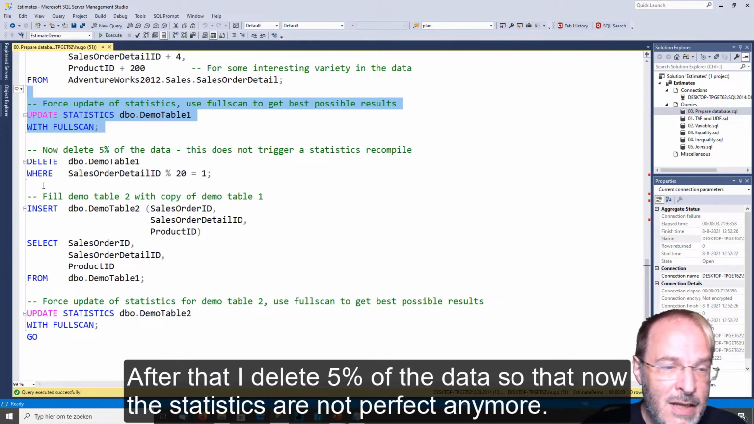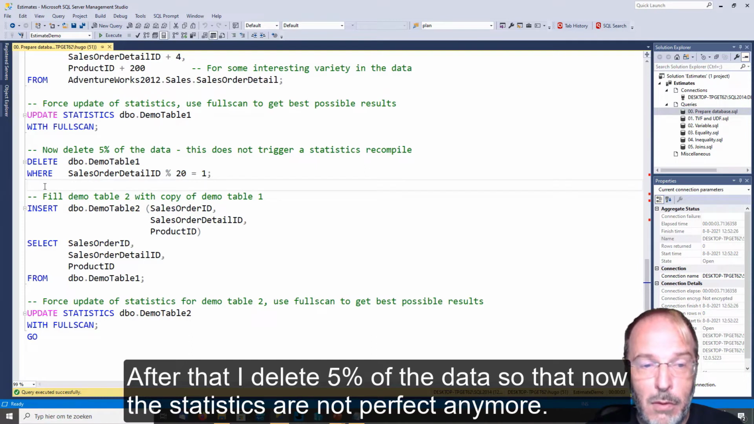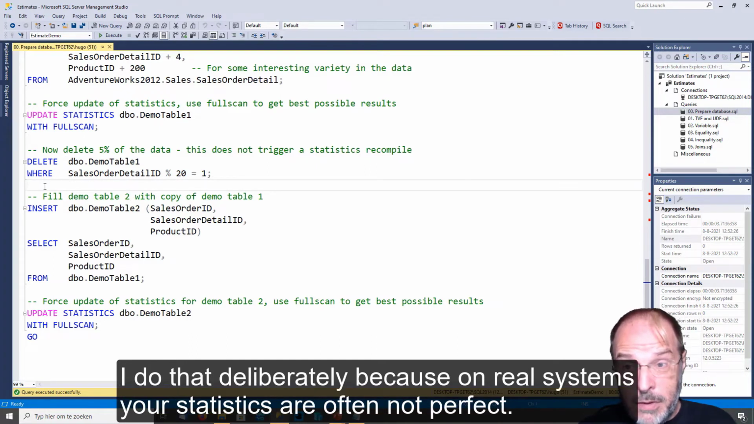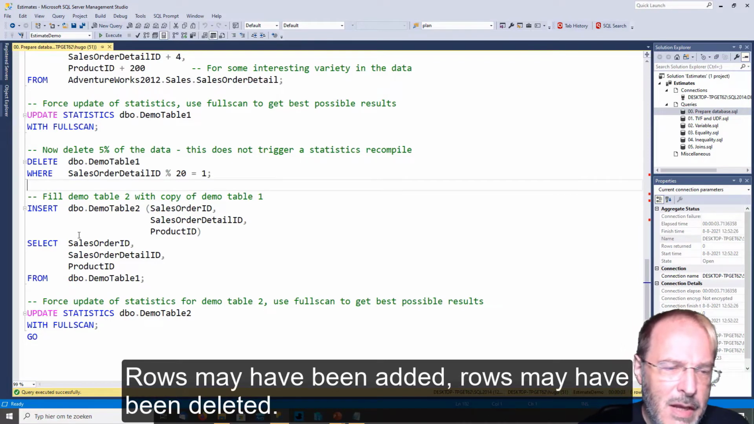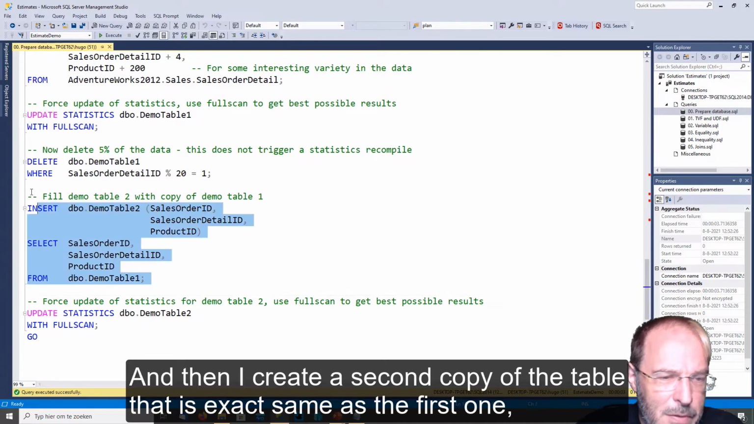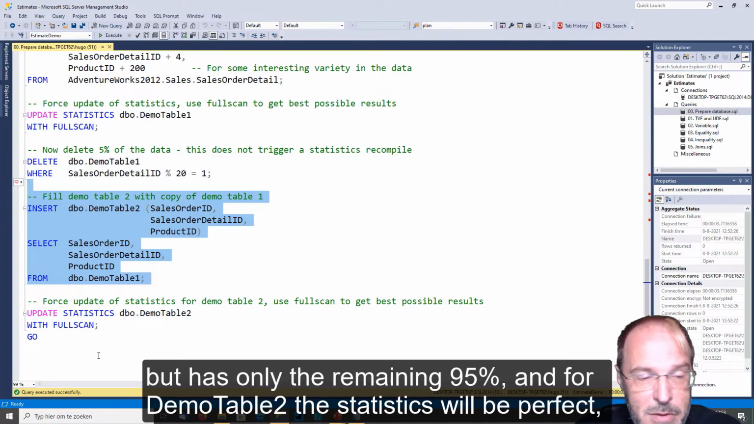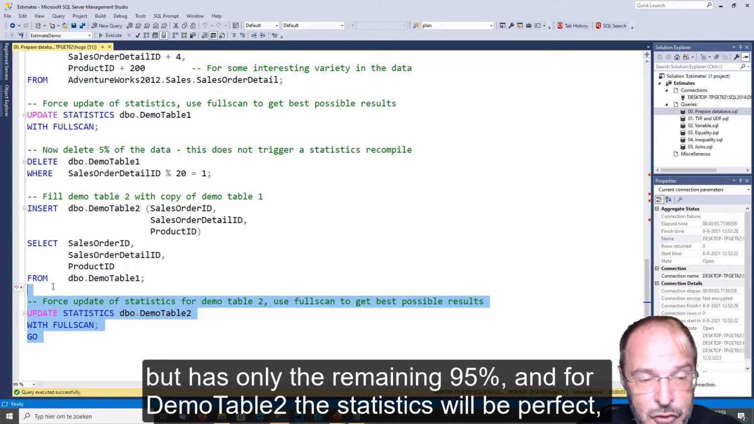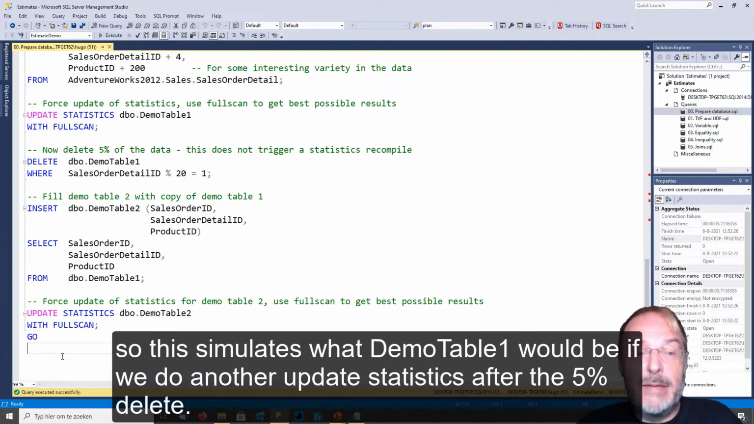After that, I delete 5% of the data so that now the statistics are not perfect anymore. I do that deliberately because on real systems, your statistics are often not perfect. Rows may have been added, rows may have been deleted. And then I create a second copy of the table that is the exact same as the first one, but has only the remaining 95%. And for demo table 2, the statistics will be perfect. So this simulates what demo table 1 would be if we did another update statistics after the 5% delete.